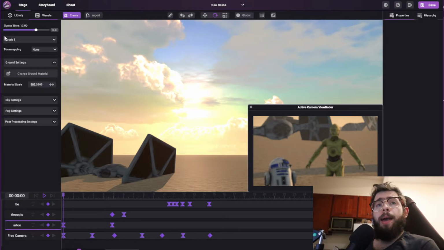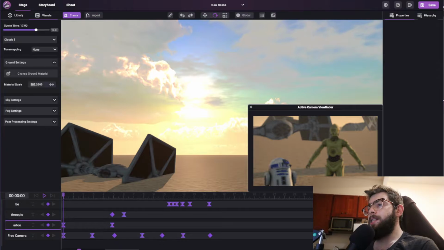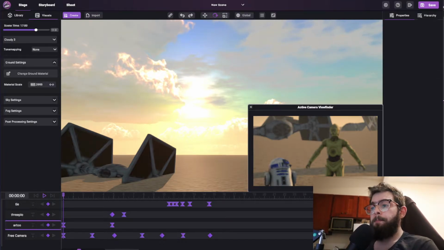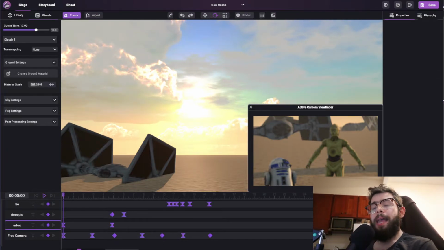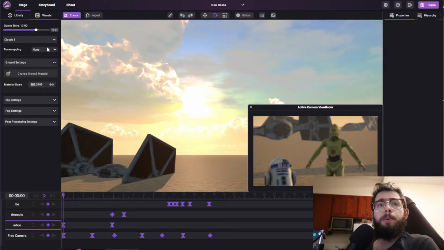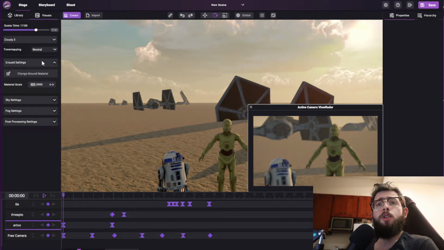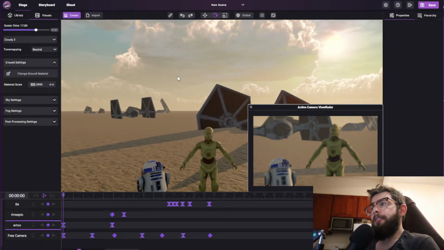The other option we added here is tone mapping. This is essentially an effect that affects the entire scene and all the cameras globally. It's basically the process of remapping HDR values to a new range of colors. We have three different options. We have none, which is just the scene as is. We have neutral, which is a much more muted, flat look.